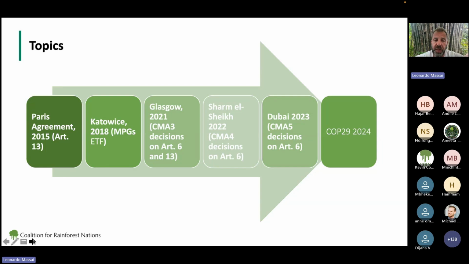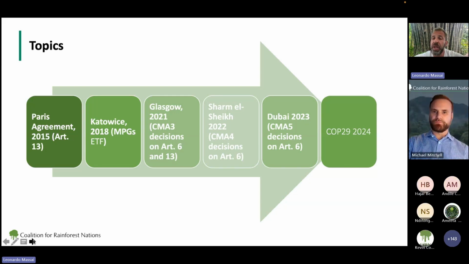In particular, you see on the screen the list of key milestones that we have put together so far. Katowice, very little about Article 6, just a few paragraphs, 2018. But a very important milestone is Glasgow 2021, CMA 3, where we have 3 key decisions on Article 6, very, very important decisions, as well as Sharm el-Sheikh, where we have the CMA 4 decisions on Article 6. The last piece will come from COP29. There's a typo here in the slide. In Dubai, we didn't have a CMA 5 decision on Article 6. This will come by COP29.